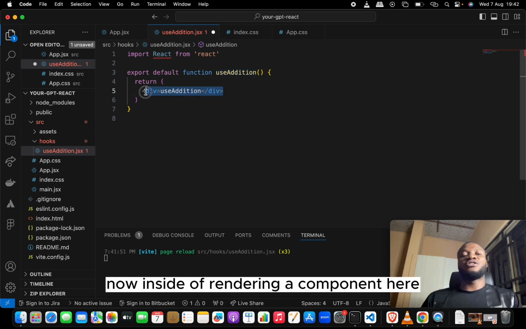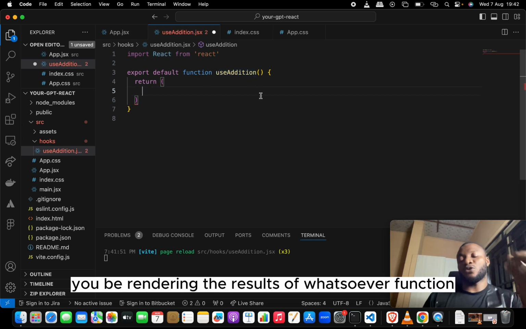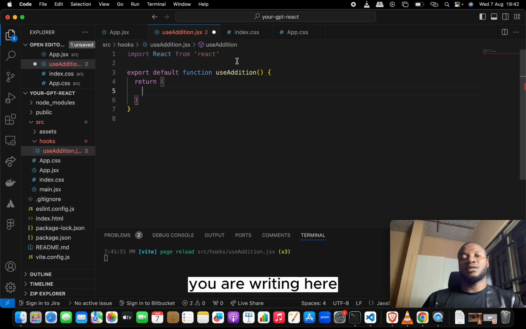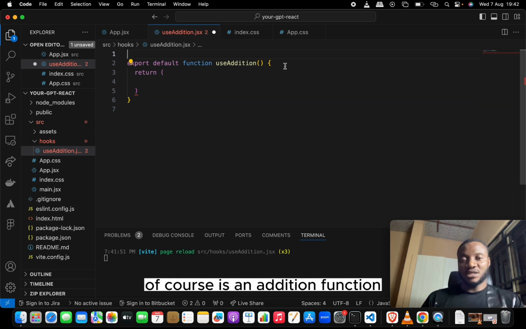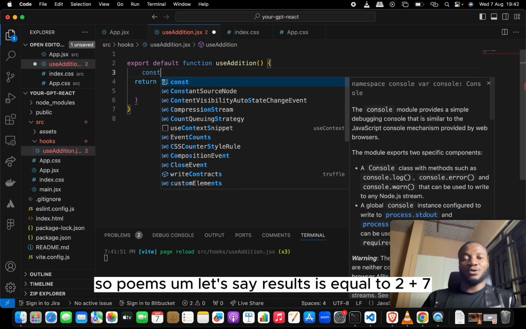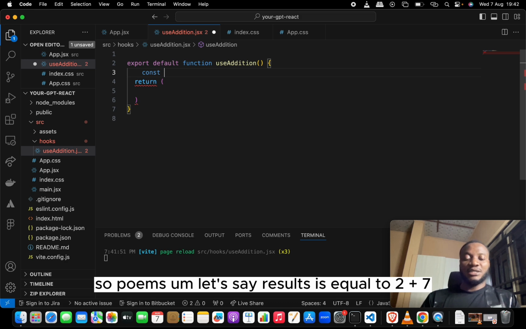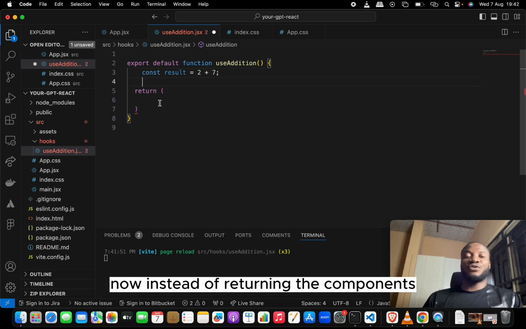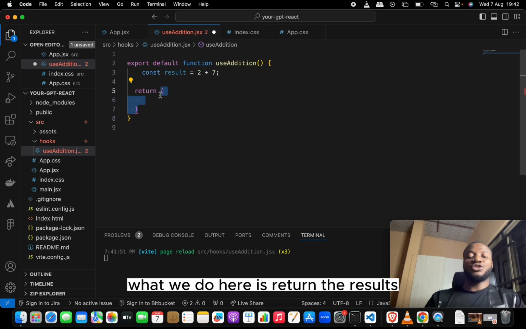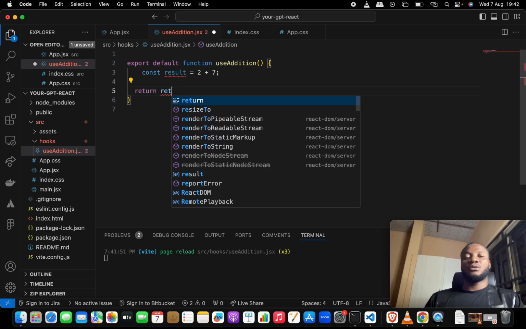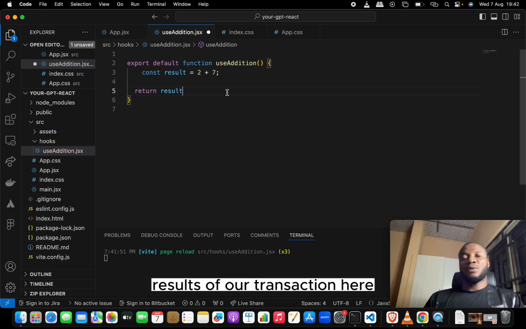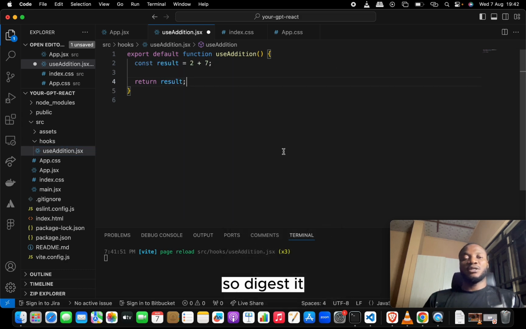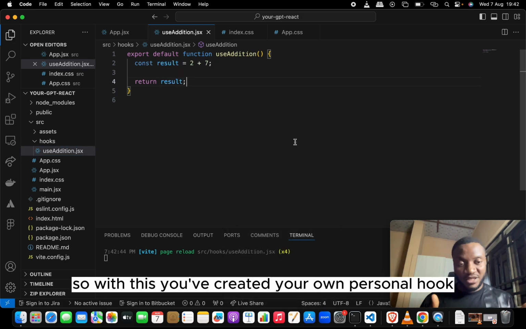Now, instead of rendering a component here, you'll be rendering the result of whatever function you are writing here. So the function we want to write here, of course, is an addition function. So const, let's say result is equal to 2 plus 7, something like this, okay? Now, instead of returning a component, what we do here is return the result of our transaction here. So that's just it. So with this, you've created your own personal hook.